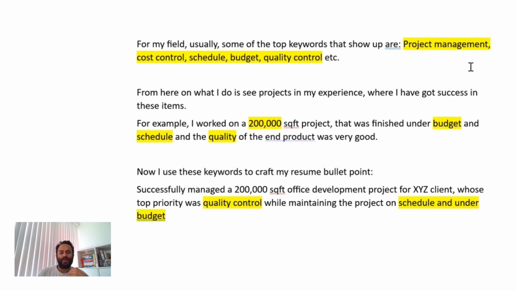From here on, what I do is I just go back into my experience and see where I have done a project which covers one or two or three or more of these keywords together, and then I try to stitch them together to make a story. And I can tell you that for you also, once you start going back into your experience, I'm sure you can uncover a lot of gems and use a lot of that information in a bullet point.